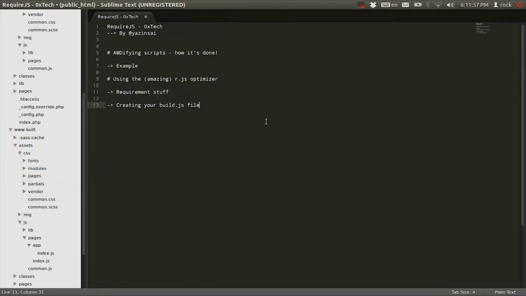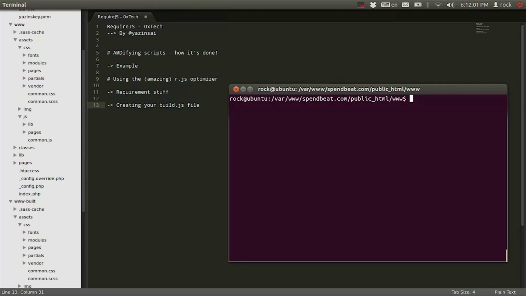Once your build.js file is done, then you need to compile it. And this is a piece of cake. All you need to do is call node. And where's your r.js file? In my case, it's under tools r.js. So it's in the tools folder. And then you say dash o and point it to your build.js file. So in this case, it's under tools as well, build.js. Hit enter.